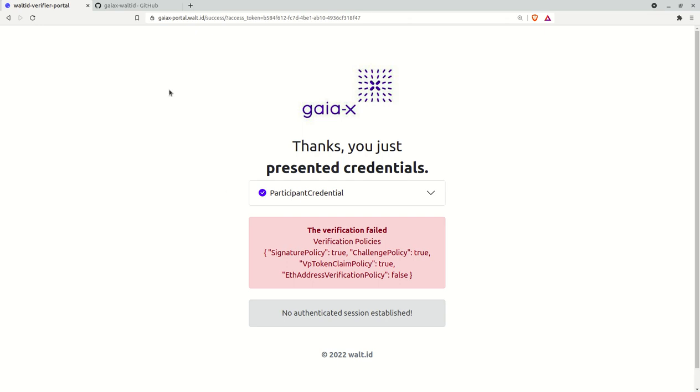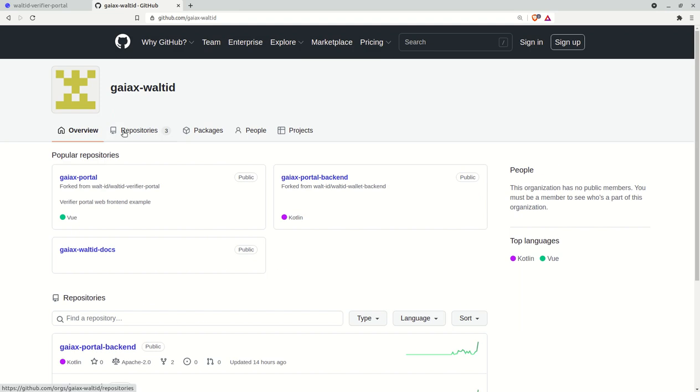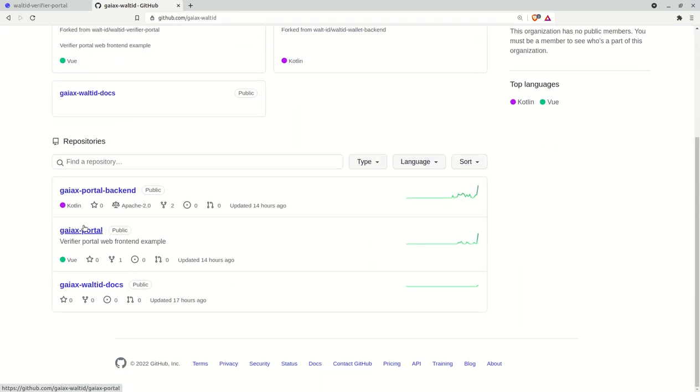Last but not least, I want to show you the GitHub repository where this is hosted. It is at GitHub/Gaia-X-VaultID. And here is the portal that I showed you, the front end. And there's also the backend where the verifier is run and maintained. And there is also a section for the documentation.